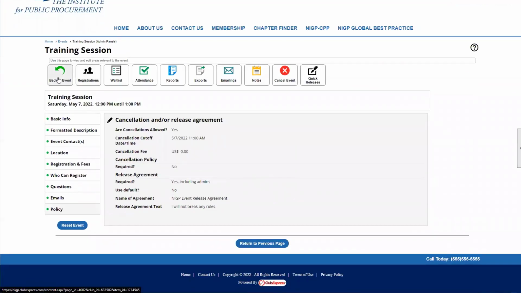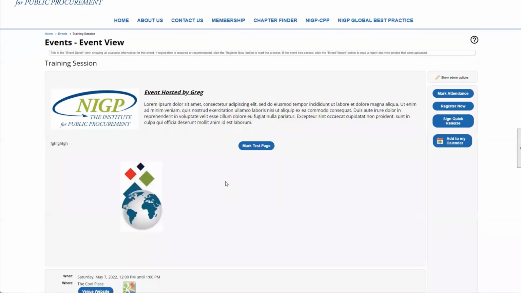And then our button back up here, back to the event, takes us to the main page of the event. Here is our quick release button. This quick release button right here is only going to show up if you're an administrator. Members won't see that. Members also won't see the mark attendance button. What members will see is the register now button and the add to my calendar button.